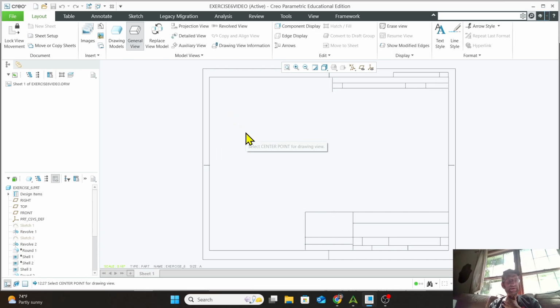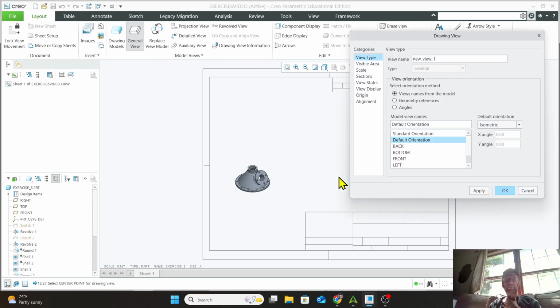So if I choose those options there and I click, it's going to ask me to pick a center point for that view. So when I left click to place that, I'm going to see a view of that model. I really don't want to see that particular view, that standard view, that isometric. I want to see that front view, that most descriptive view, because that's what I'm going to always place in that lower left-hand corner of my multi-view drawing.